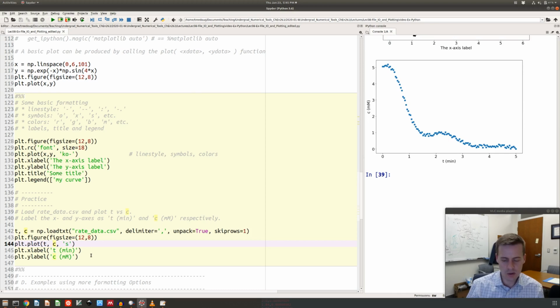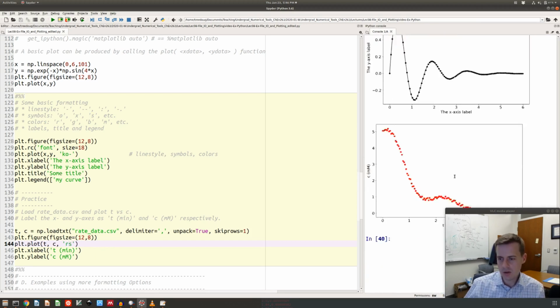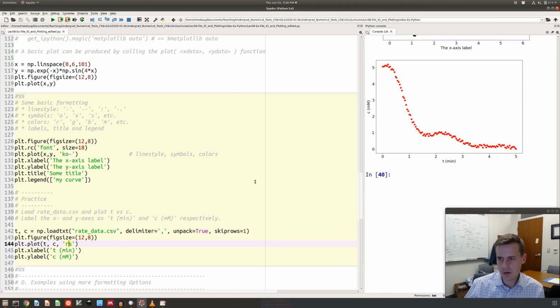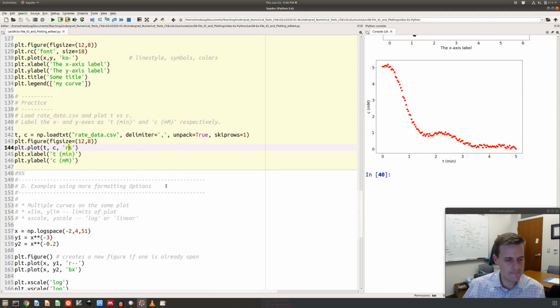Maybe I want them to be, let's see, what's an easy color to do? Red. Red is R. Red squares. There we go. Red squares for my data points. All right, so there's the rate data.